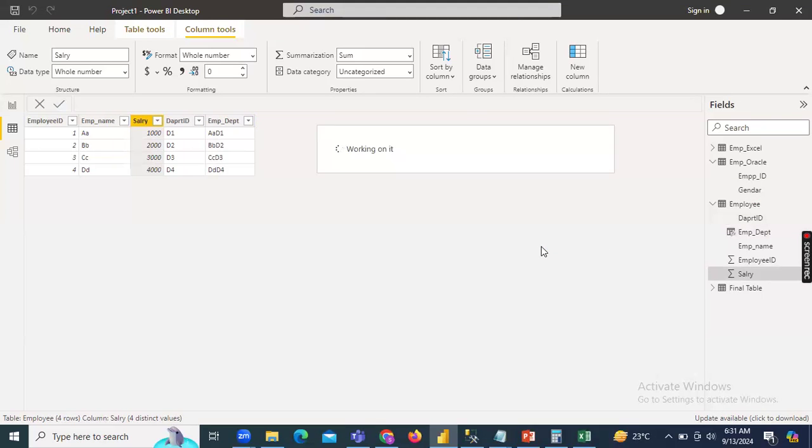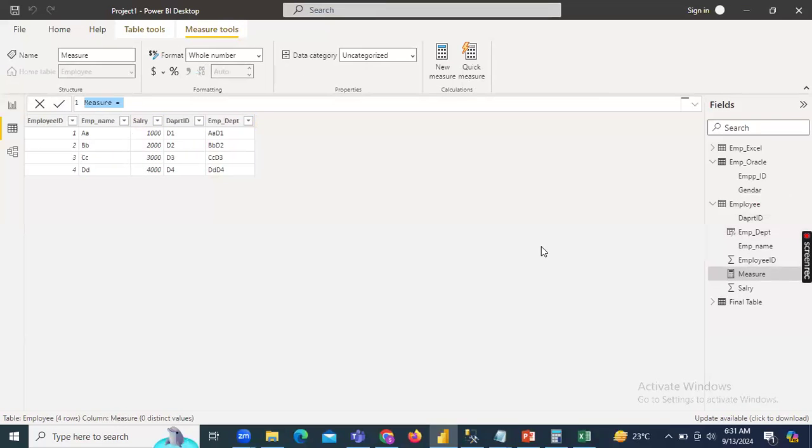See, a measure is nothing but a measurement. Whenever you want to do aggregation type calculations, take an example: measure means weighting, for example kilos, or kgs, or you can use tons. For gold, it's grams. Like that, whenever you want to calculate the sum of salary or the count of products, you can create a measure.